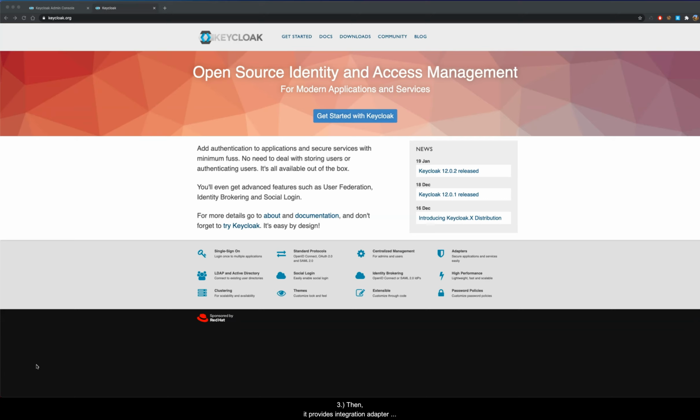Then it provides integration adapters for Java applications, .NET applications, JavaScript, and many other applications it supports. And it also has documentation for where your application adapter is not present. You can also have a Keycloak Gatekeeper. It's like a Keycloak proxy in front of your applications, and it will relay all the requests to the application at the back. So it can still enable authentication for applications whose adapters are not yet provided by Keycloak.